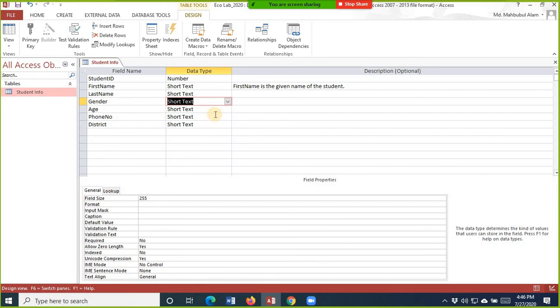You will see whenever we put the data, there will be a drop down menu. You can easily change it from your drop down menu. You can easily assign your ID. In fact, for the age it should be short text.